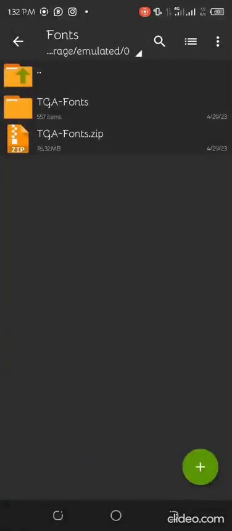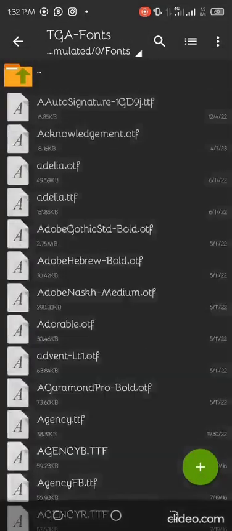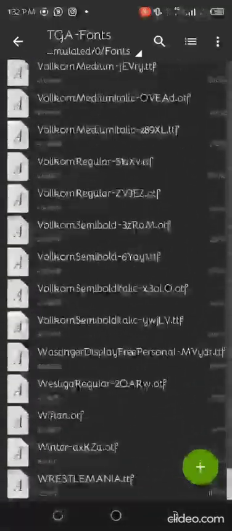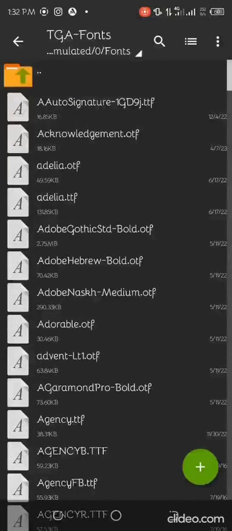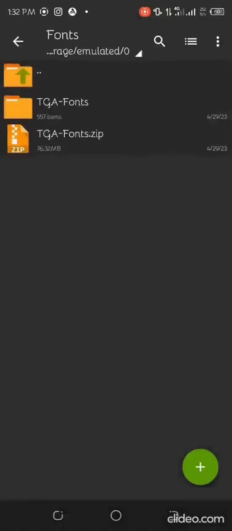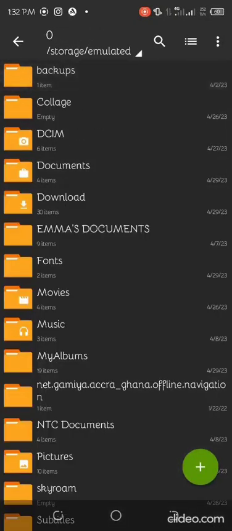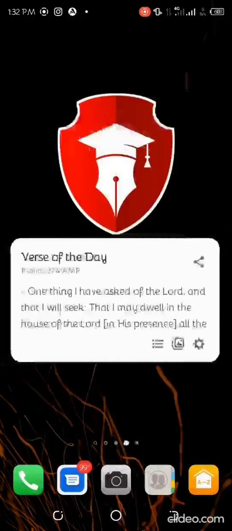Then once they are done extracting, you see your folder here. That is it. Now this happens to be all your fonts. Good. Now you can have access to them. Now let's go back to the other resources.